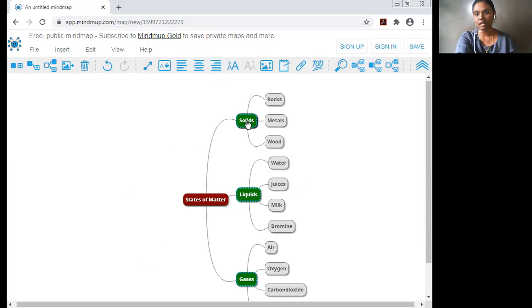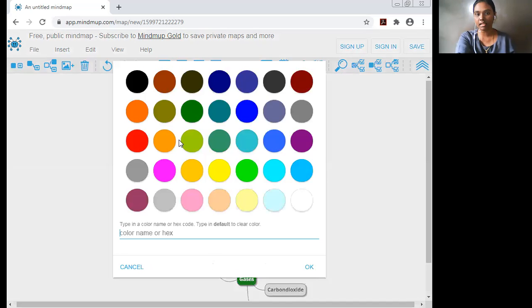Now for solids, which have the examples rocks, metals and wood, I want to change the color of all their children. So I select these, right? So do the selection together and then I'll change the color again. Let me make it blue.